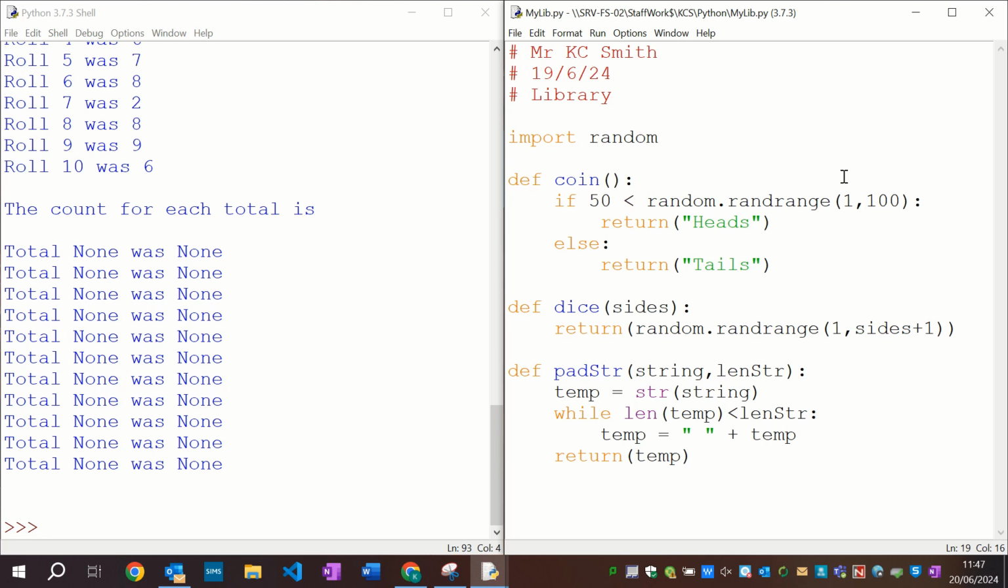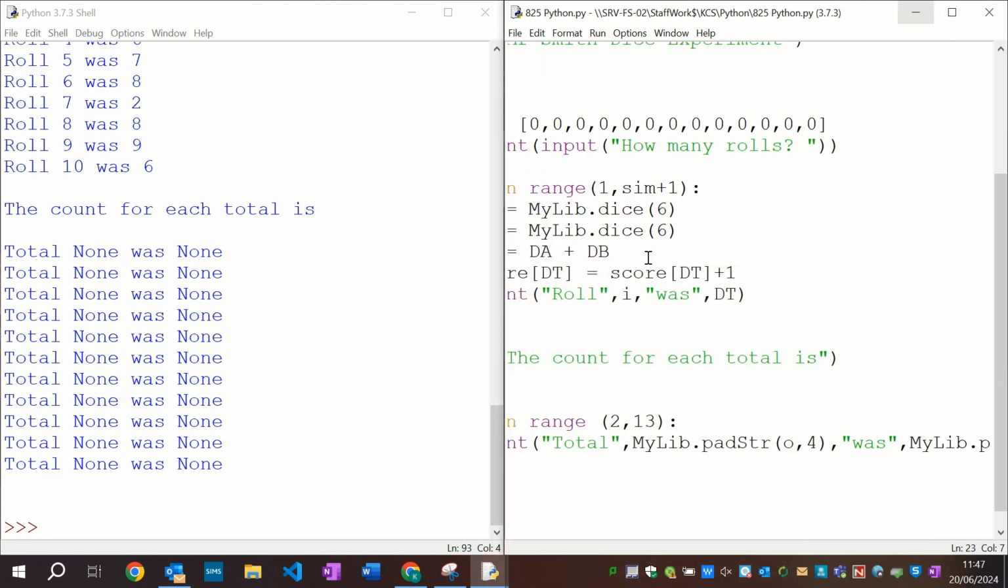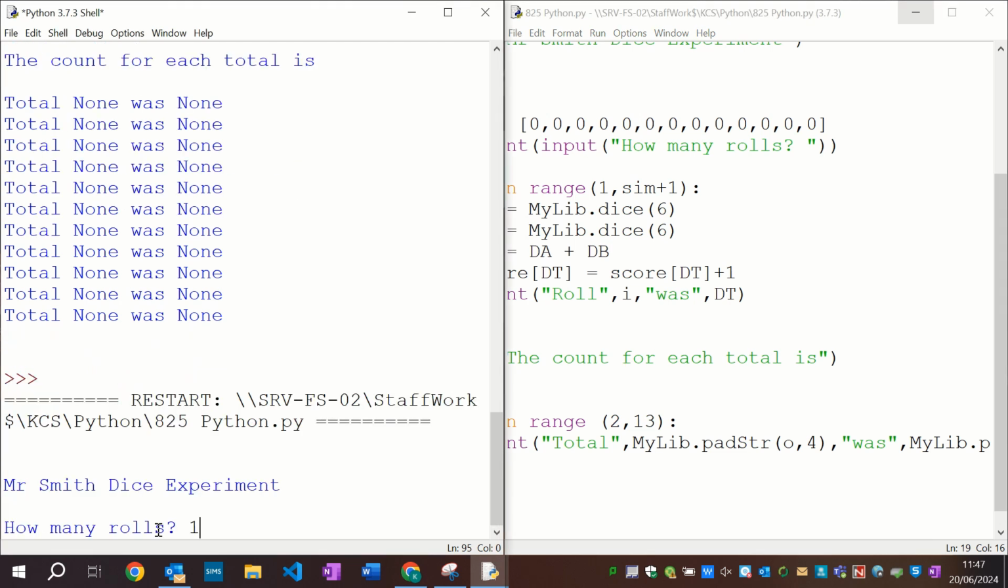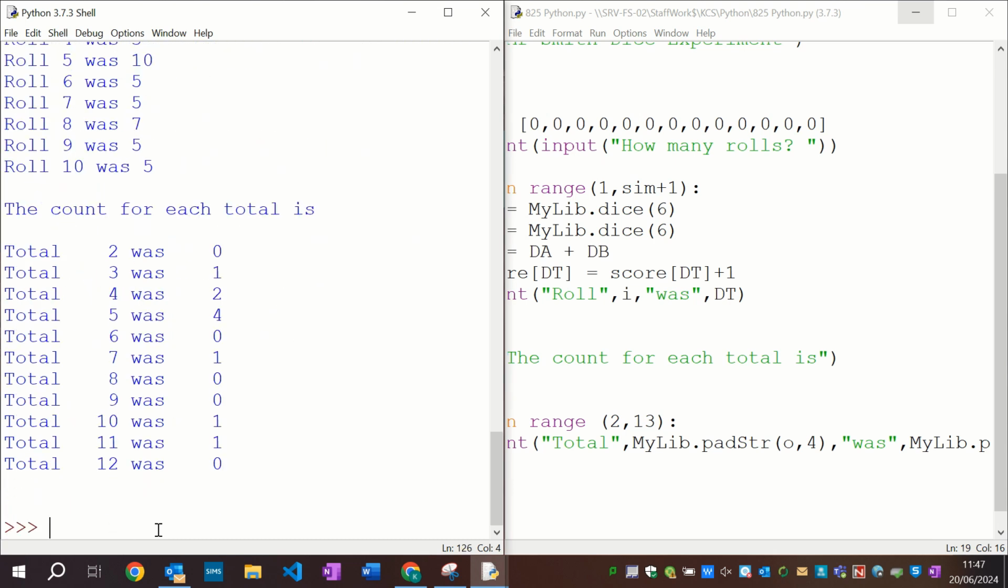So I'll save that now, minimize it down, go back to this one, save and run. How many rolls? 10. That's more like it. Alright, and then that's worked over there as well. So 4 might be a bit big in here, but at least these all now line up. Alright, there you go.